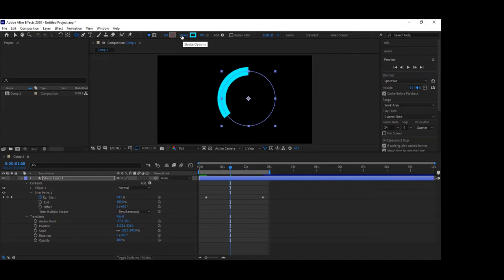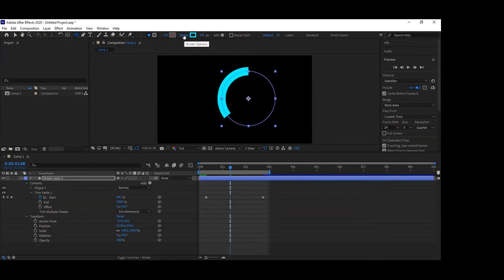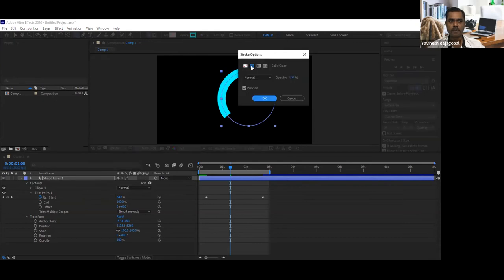You bring the cursor to the word Stroke, to the word, not on the box. Okay, stroke option, solid color. Solid color is the second box here.